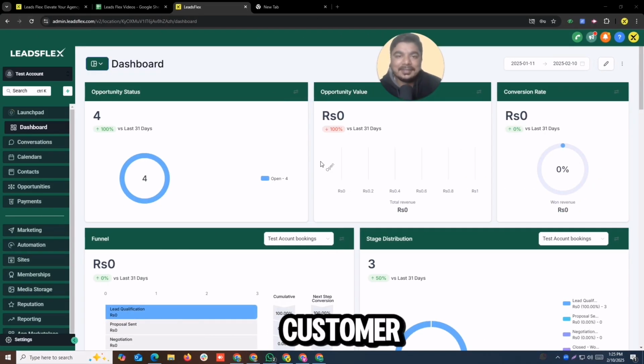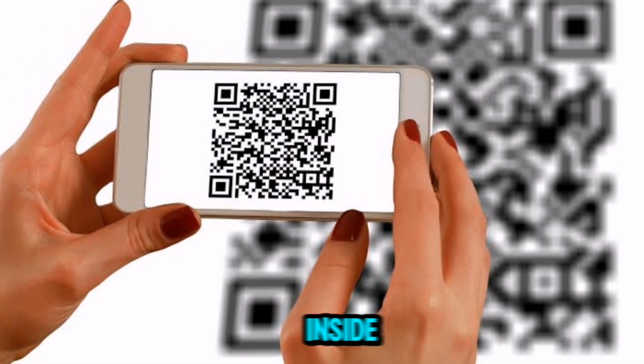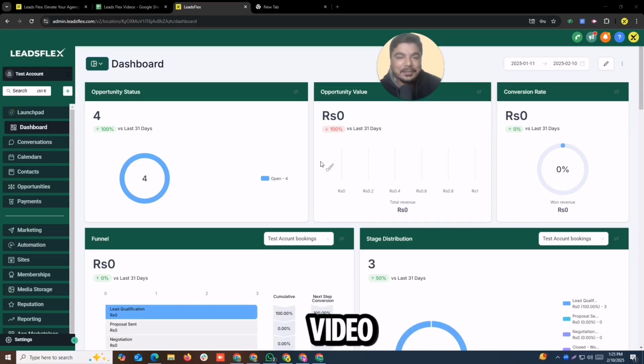Imagine a customer scanning a code and boom, they are inside your sales funnels, booking appointments and making payments with simply a barcode. Yes, I'm talking about QR codes inside GoHighLevel, and in this video I will show you exactly what they are and how it works.